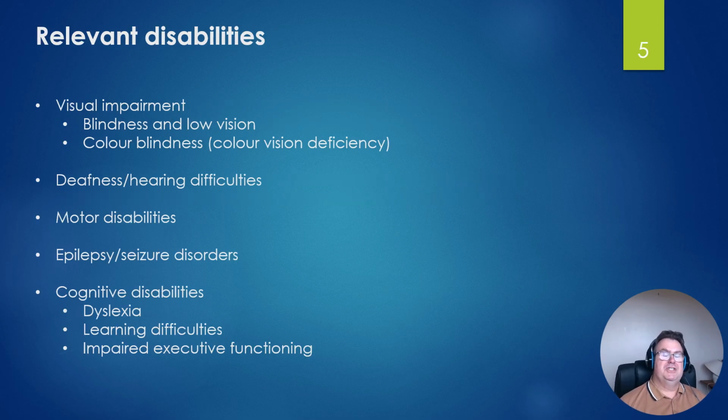There are a range of disabilities that are relevant, but the most common ones here include visual impairment, such as blindness, partial sight, color blindness, otherwise known as color vision deficiency, deafness and hearing difficulties, motor disabilities, such as people that struggle with their hands, epilepsy and seizure disorders, cognitive disabilities like dyslexia, learning difficulties, and impaired executive functioning.